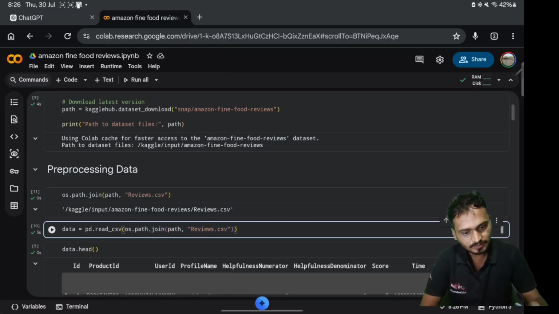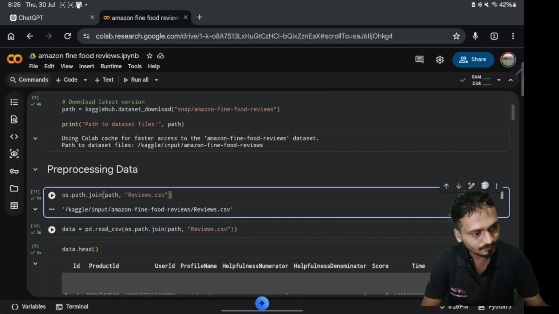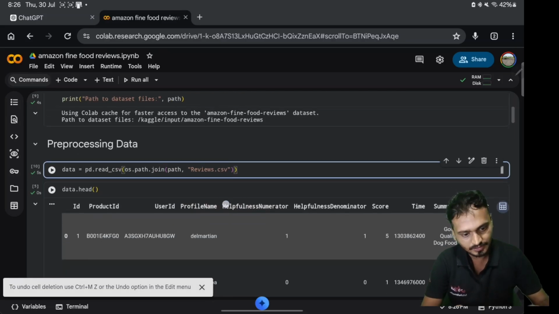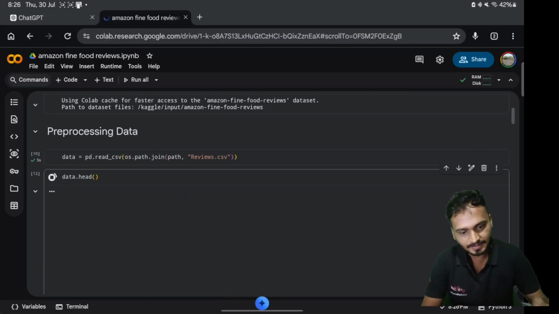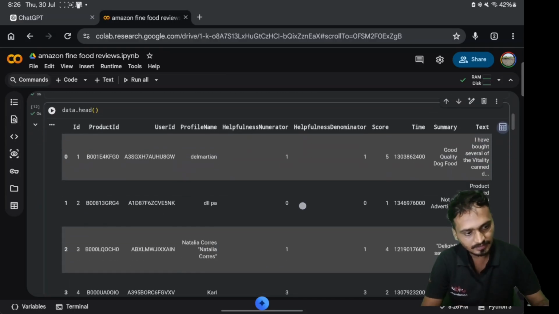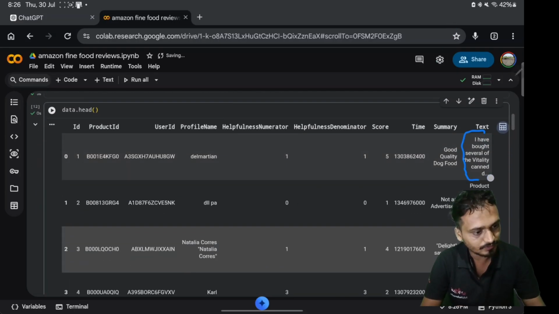Then at that path I'm reading the data from that source. This is what I was doing and nothing else, and then printing a few of the rows. And here we have reviews. These are the reviews that we are going to use for this job.